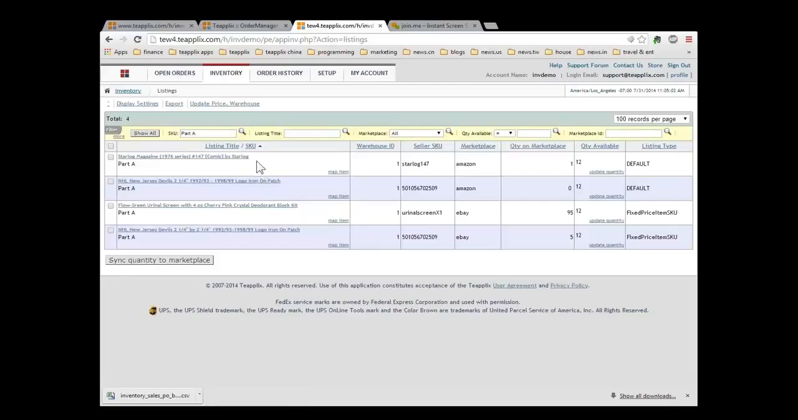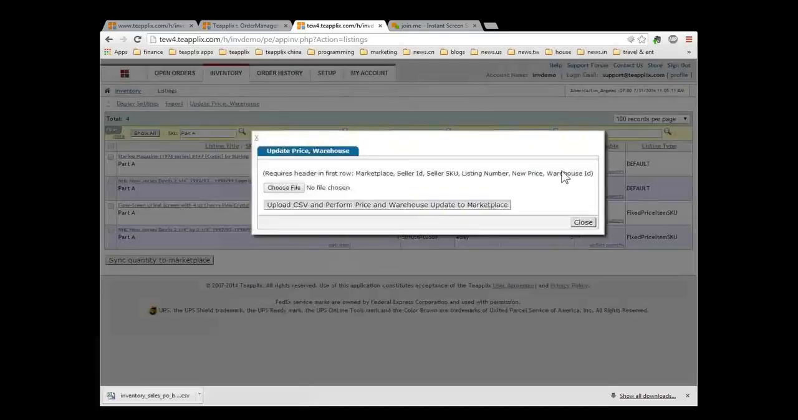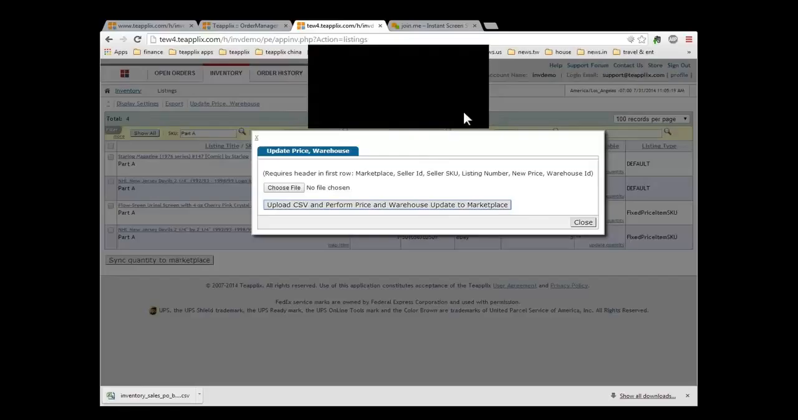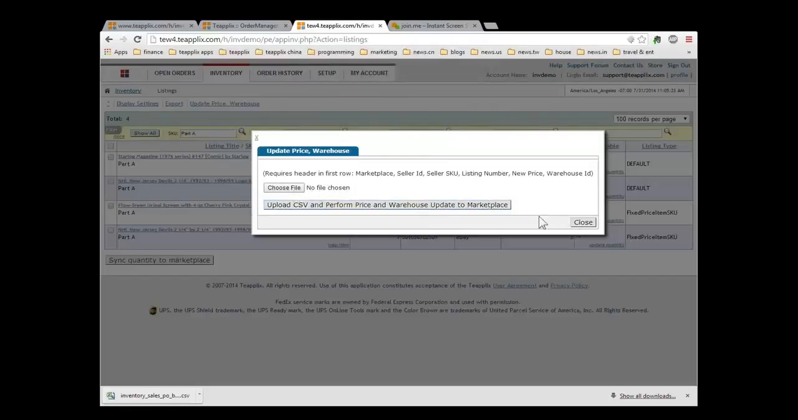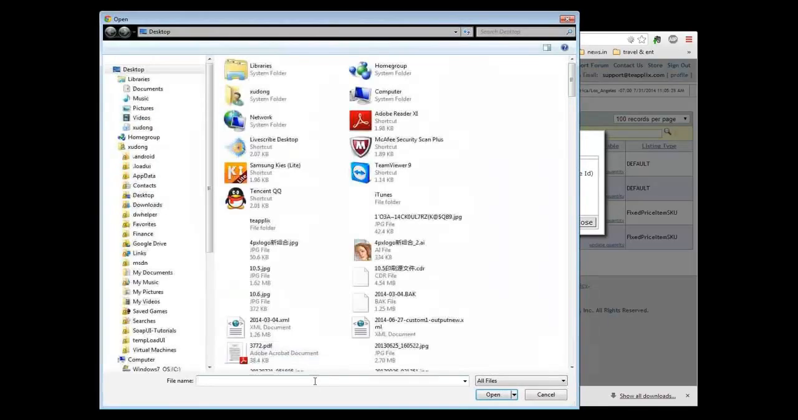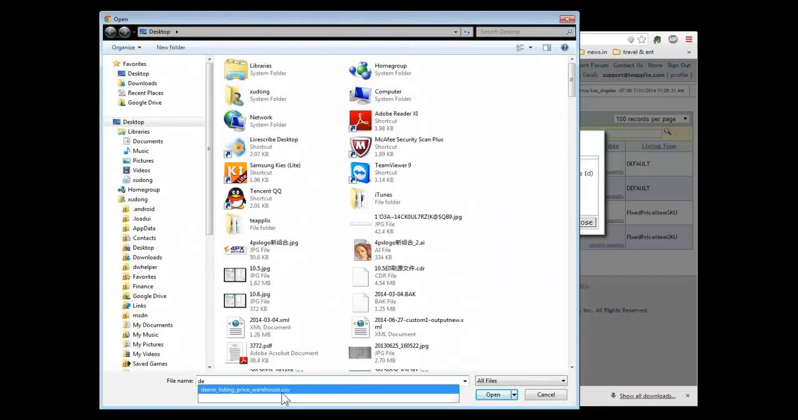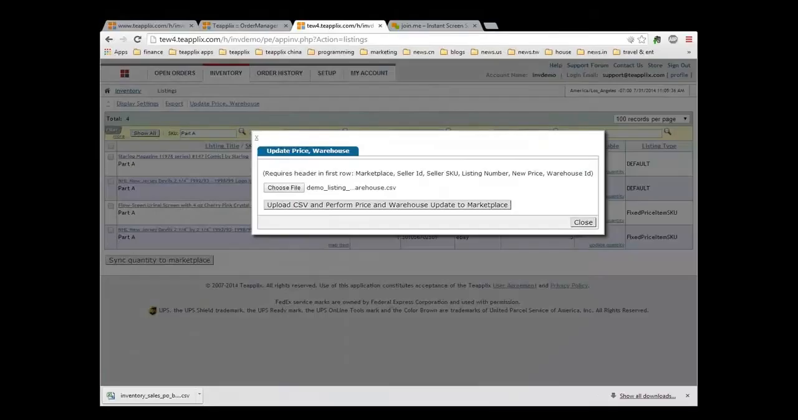But what I'm going to say here is I don't want this to be like 12 because I have this buddy, I'm selling his stuff. So we could upload a file to change the warehouse ID. Right now, to yank a listing to a different warehouse is through, sorry, I'm going to choose a file. I prepared a file ahead of time. I'll show you what the file looks like in a little bit. Demo listing warehouse. So I'll actually show you right now before I upload it so you're clear.